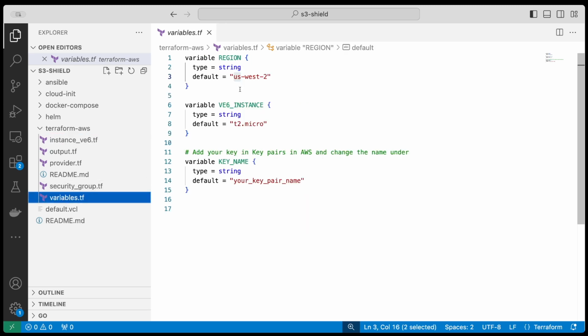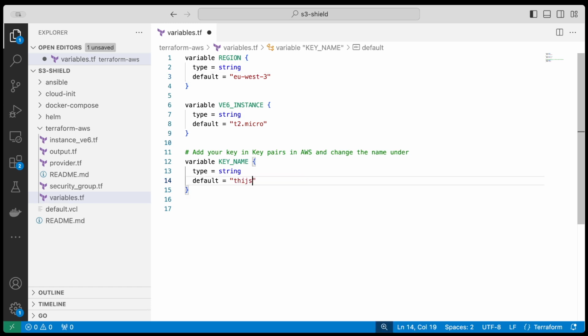When we go to variables, we need to tune that. So we'll deploy it, where it first says US West 2, we're going to deploy it to EU West 3, which is Paris, use the T2 micro instance, and use my personal SSH key. With the Terraform files in place and the variables configured, we can go back to the command line and actually run the Terraform command to spin up that EC2 instance using the cloud-init automation scripts.